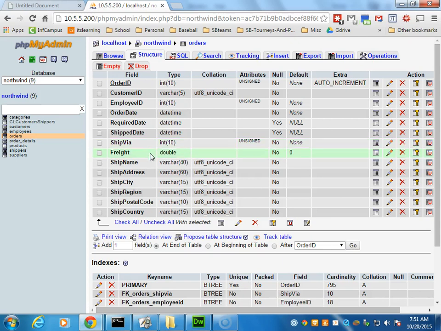Freight is how much it costs to ship. It's going to default to 0, but that would get changed when the order is actually shipped. And then we've got a bunch of varchar fields, which would just be text fields on our form. None of them can be null, so that means we do need to collect values for them. So we'll have to create 1, 2, 3, 4, 5, 6 text fields to type all that information in.